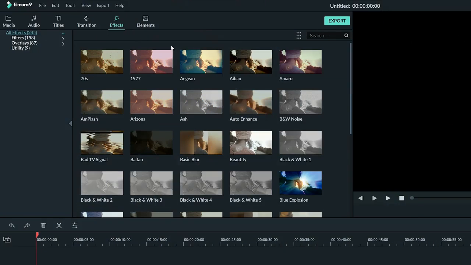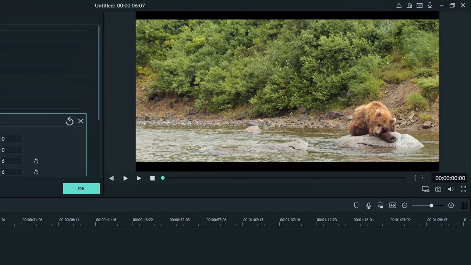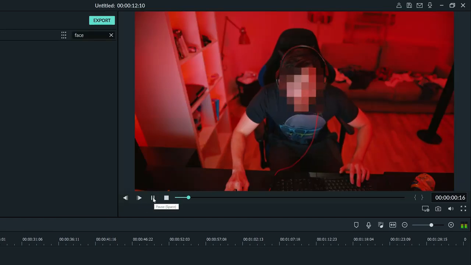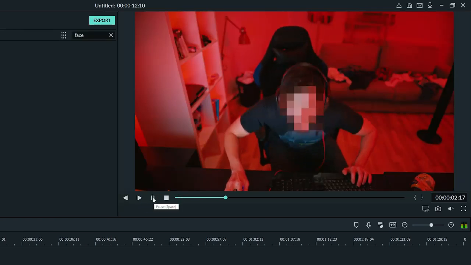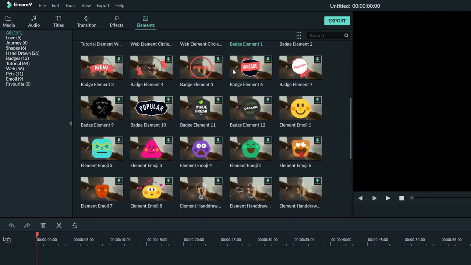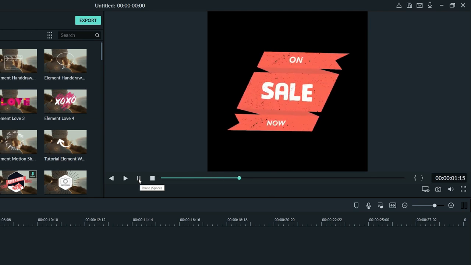The Effects tab has lots of different effects, like changing the look of your clip tons of different ways. It also has utility effects in here, like cropping your video or using face-off to blur out a face. And lastly, the Elements tab has a plethora of little animated symbols and elements to add into your video that anyone can use.